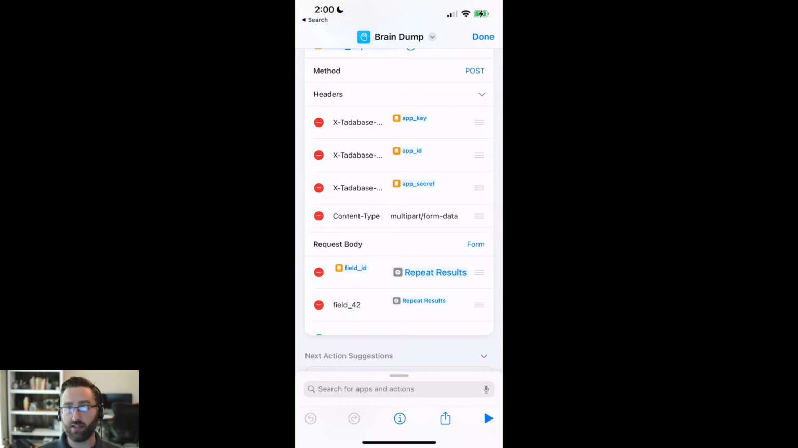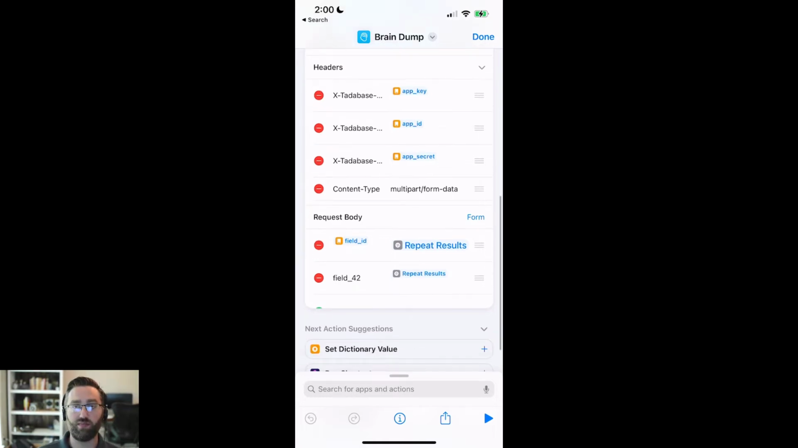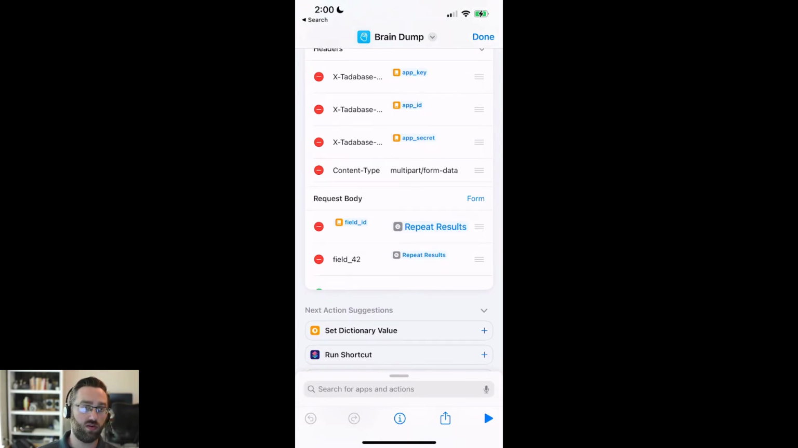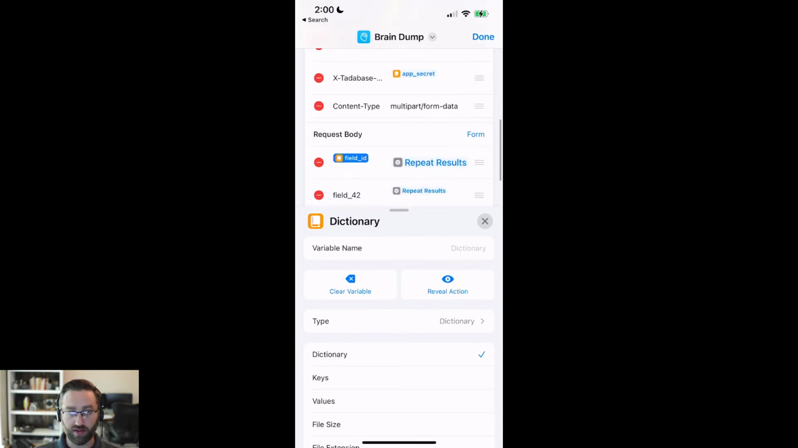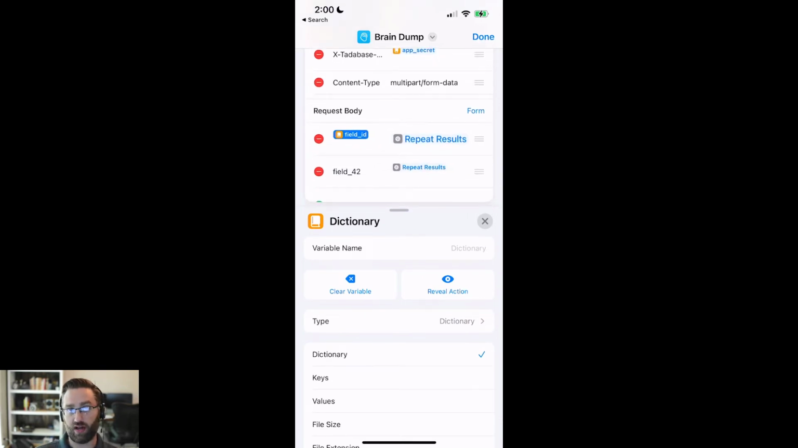Now, I need to clean up this shortcut a little bit as I was experimenting with it. I wasn't sure if it was going to work, and I wasn't really sure how it was going to work, but it ended up working. So now I need to go back, and you can see I'm using a field ID as a variable here for the first field, field 40, and the value that I'm passing along is the first item from my repeat results function here.